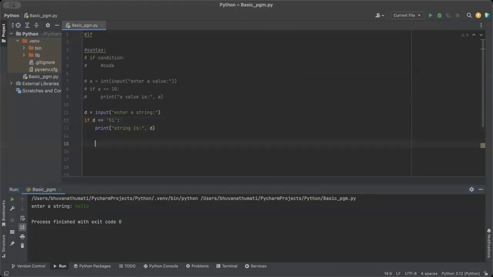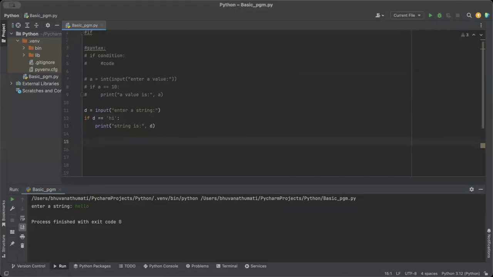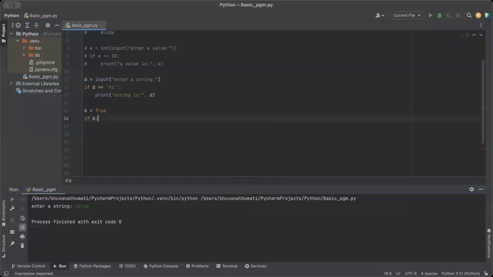Without using input function, how to write? So let's take b equals to true, Boolean. So if b, then print true. So I have given b equals to true. If b, then print true.